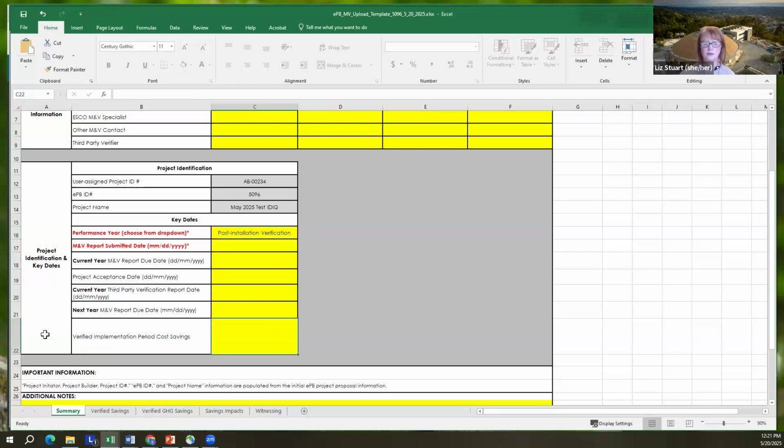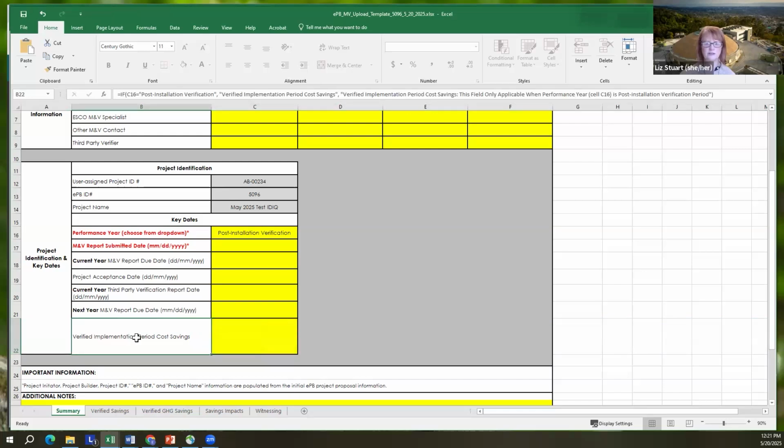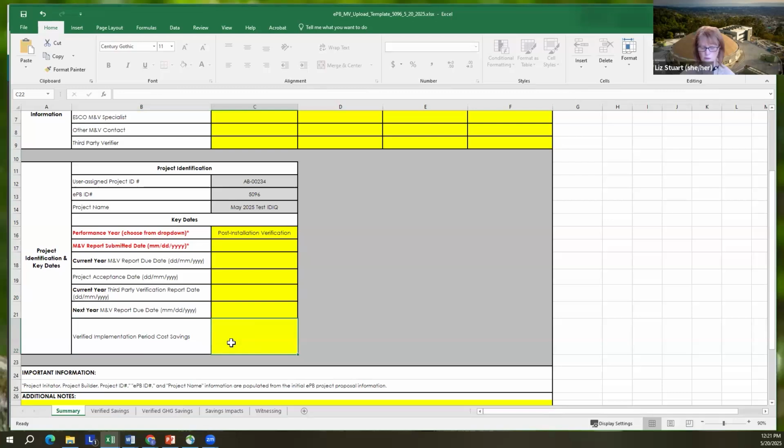So this field here, row 22, changes to your verify the implementation period cost savings. So if you are tracking the cost savings you got during the implementation period, maybe that was part of your guarantee, you can put it here and that'll show up in the system for your project.